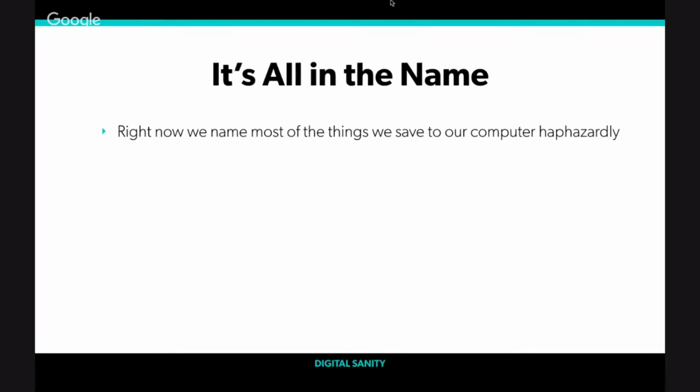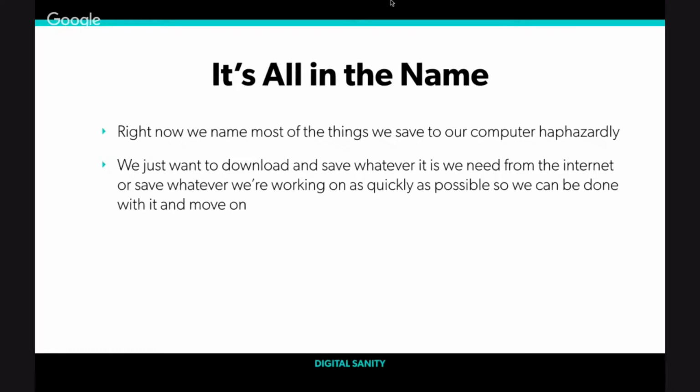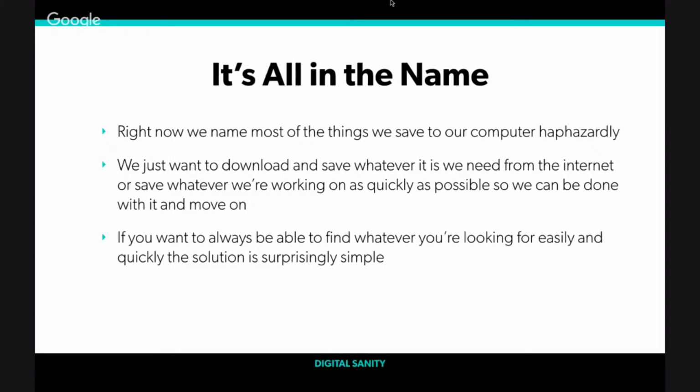So right now, the way we name things is just haphazard. We just want to download and save whatever it is we need from the internet or save whatever we're working on as quickly as possible so we can be done with it and move on. But if we want to always be able to find what we're looking for easily and quickly, it's a surprisingly simple solution. All we have to do is add a keyword to all of our file names. Not the same keyword, of course, but we'll get into that.